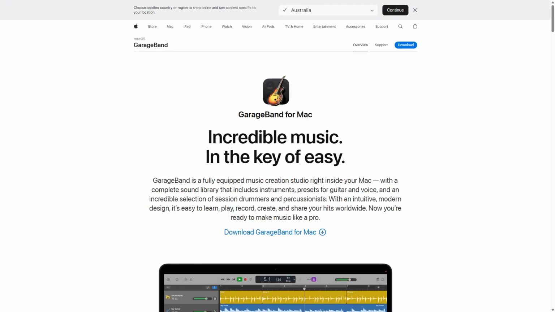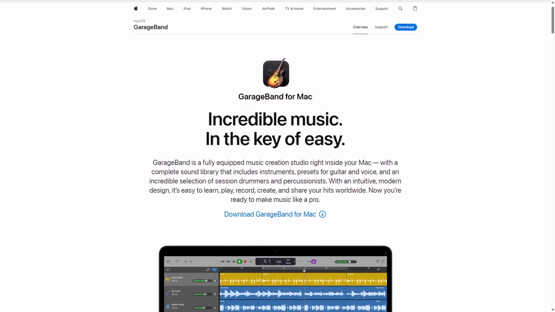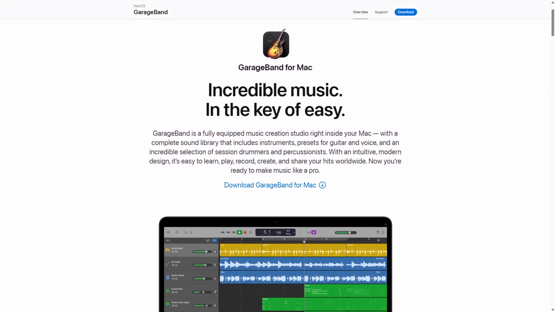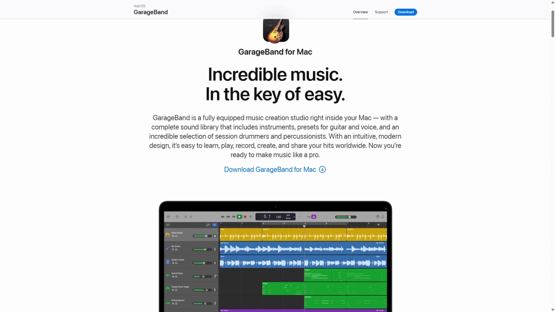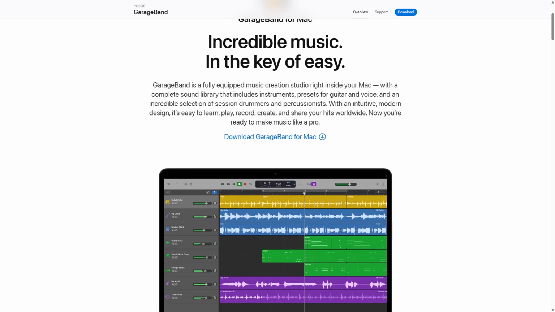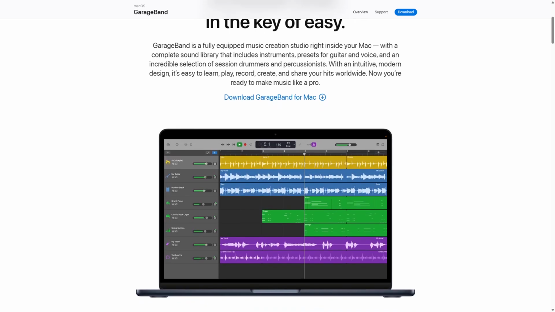GarageBand is Apple's go-to music creation software, and it's packed with features that can easily make it one of the best free digital audio workstations available. Right off the bat, the interface is clean and intuitive, making it accessible for those who might be new to music production. You can easily record vocals, create beats, and even play virtual instruments.